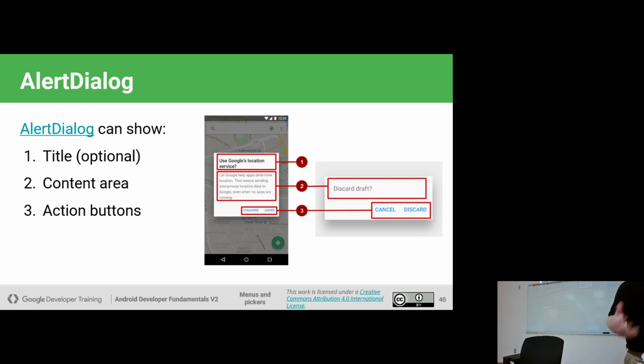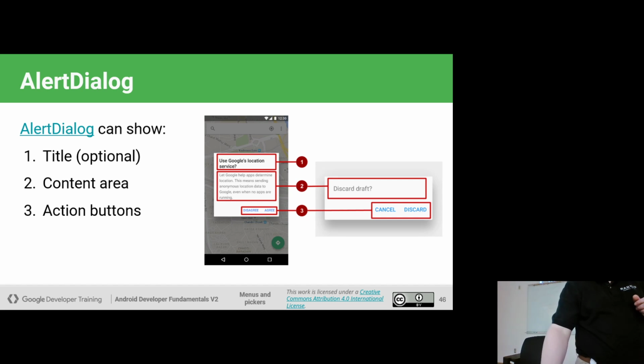So that's how we think about the buttons that go down there. They can be any text, but the way we need to think about them is: is this the button that says, yes, I want to do this, or is this button saying, no, I don't want to do that?